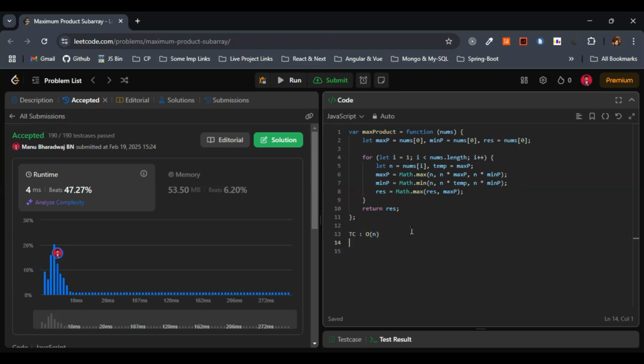So next, what would be the space complexity here? The overall space complexity would be big O of 1. Why? Because we are making use of only a few variables here, max p, min p, and the result. So we are making use of only a few extra variables here. So the overall space complexity would be big O of 1 here. I hope the solution is completely clear, right? So the time complexity would be big O of n and the space complexity would be big O of 1 for the code that we have written, right? I hope the solution or the code that we have written is completely clear.